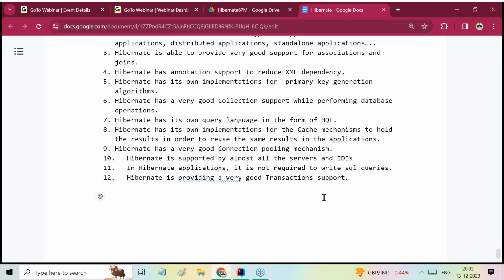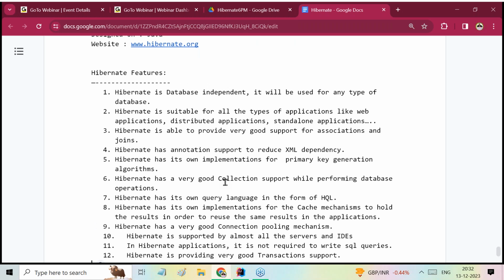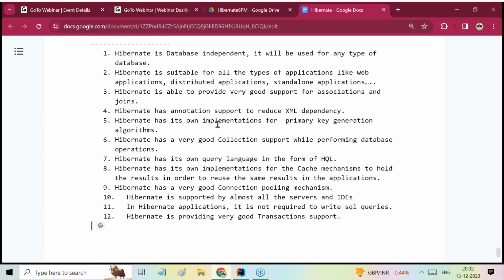Hibernate is providing very good transaction support. So these are the various features inside Hibernate. Hibernate is database independent. It can be used for any type of database, maybe Oracle or MySQL or anything. Hibernate is suitable for all types of applications like web applications, distributed applications, standalone applications, and so on. Hibernate provides very good support for associations and joins.